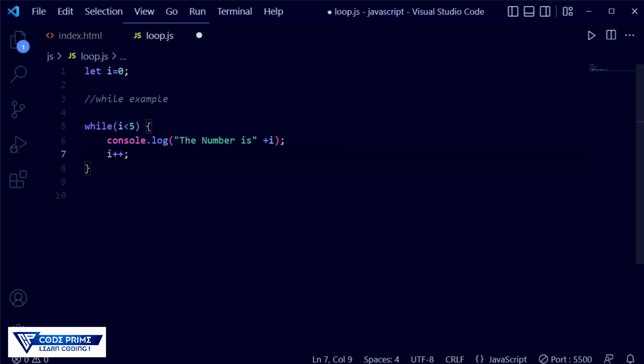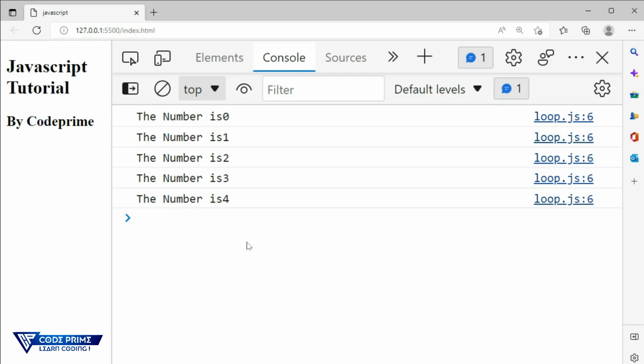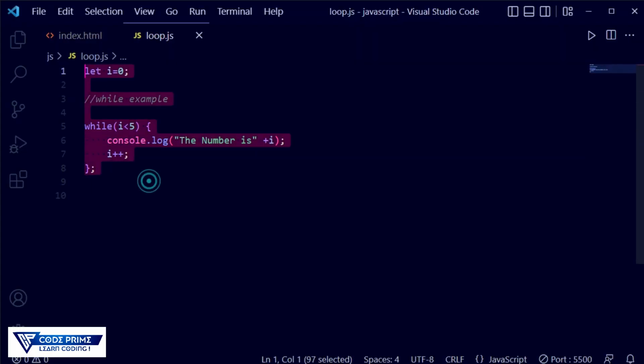So it starts at 0, and for values less than 5, from 0 to 4, it will show the number over here. Now terminate this. Now save this file and go back to your browser. Now you can see it shows the number is 0 1 2 3 4. You can see 4 is smaller than 5, so it was shown up to there, and while i is less than 5, it prints the output of the number. So this is how while works.